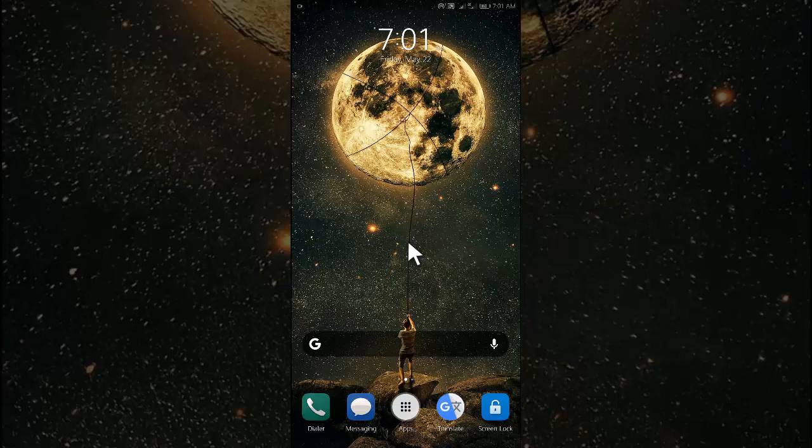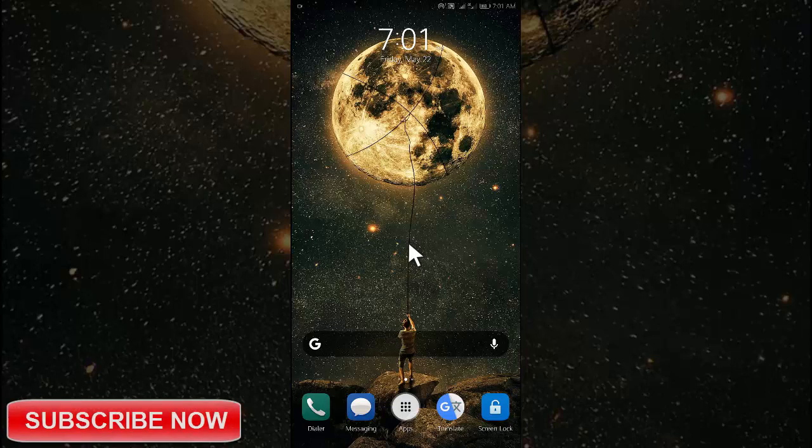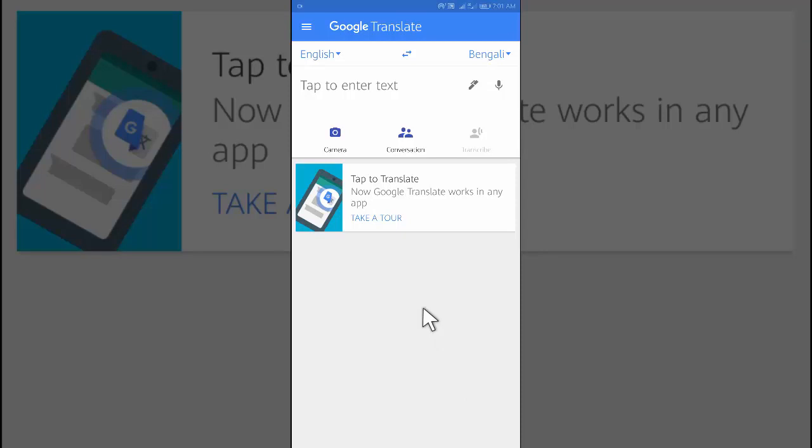Let's get started. To translate written words on your Android phone or tablet, open the Translate app. Choose a language to translate. From here, the input language, and here, the app will output the language translated.